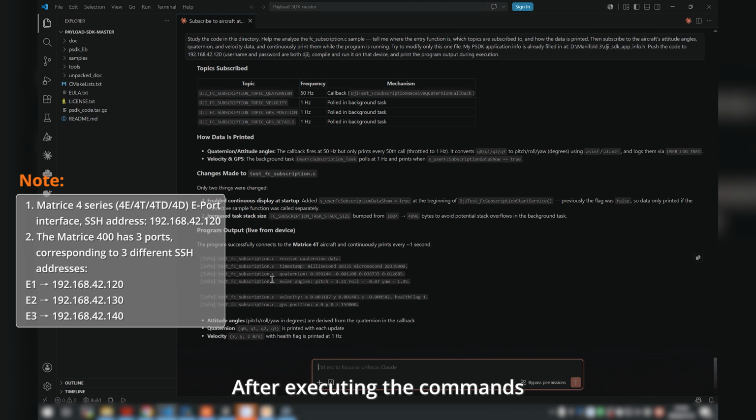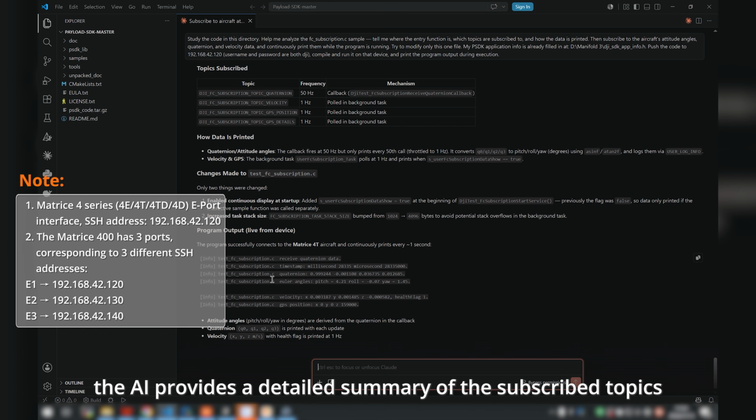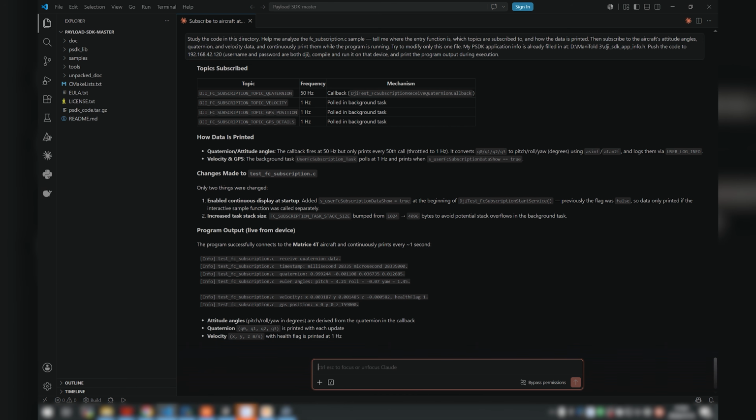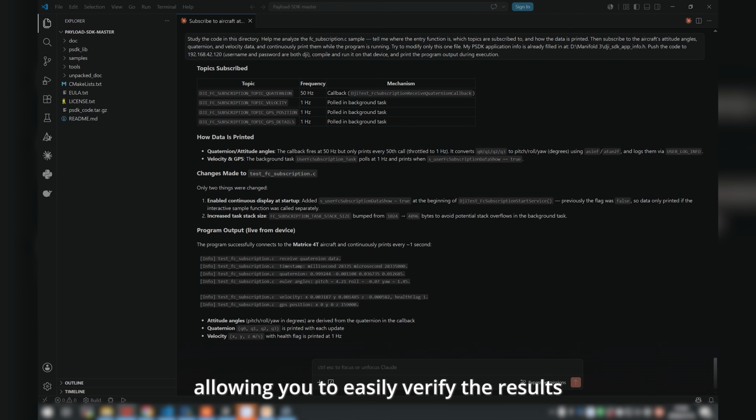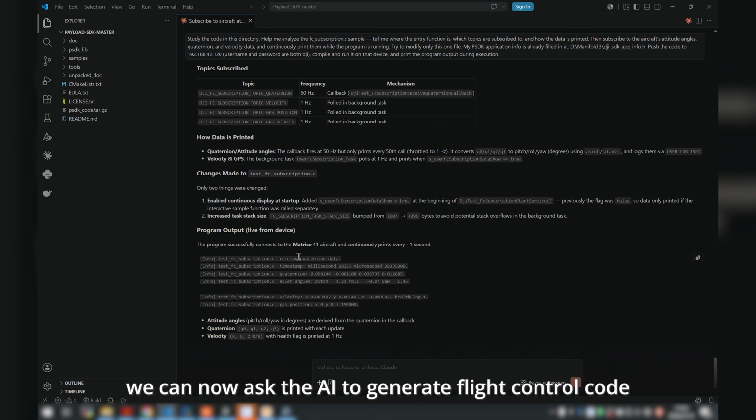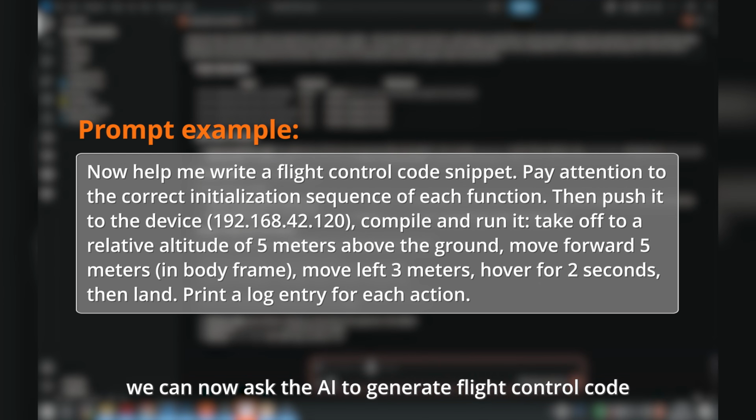After executing the commands, the AI provides a detailed summary of the subscribed topics, modified code, and live program output from the device, allowing you to easily verify the results. With data subscription running smoothly, we can now ask the AI to generate flight control code.